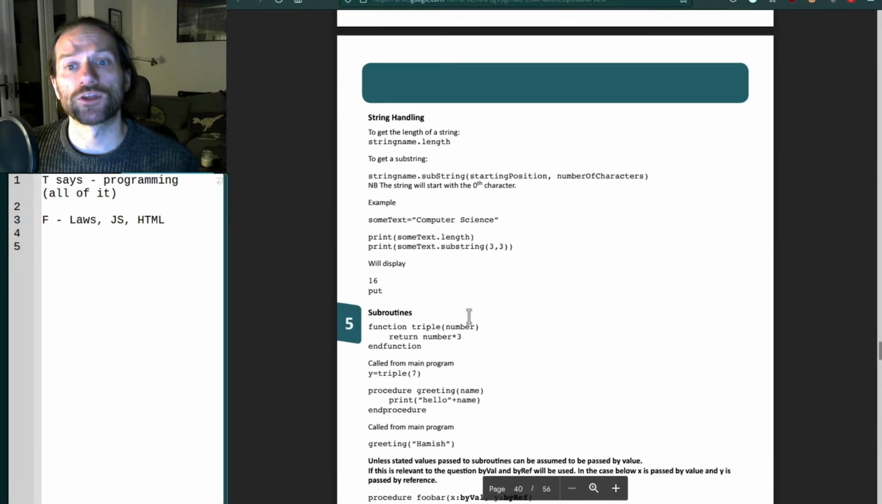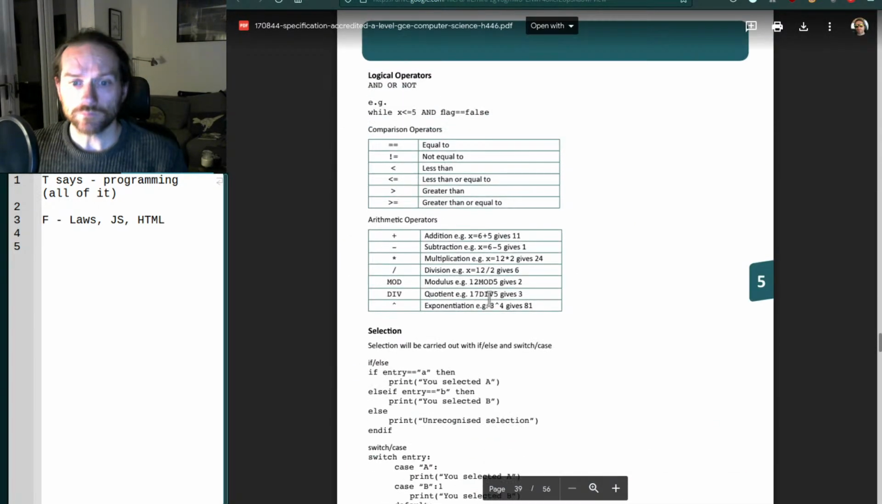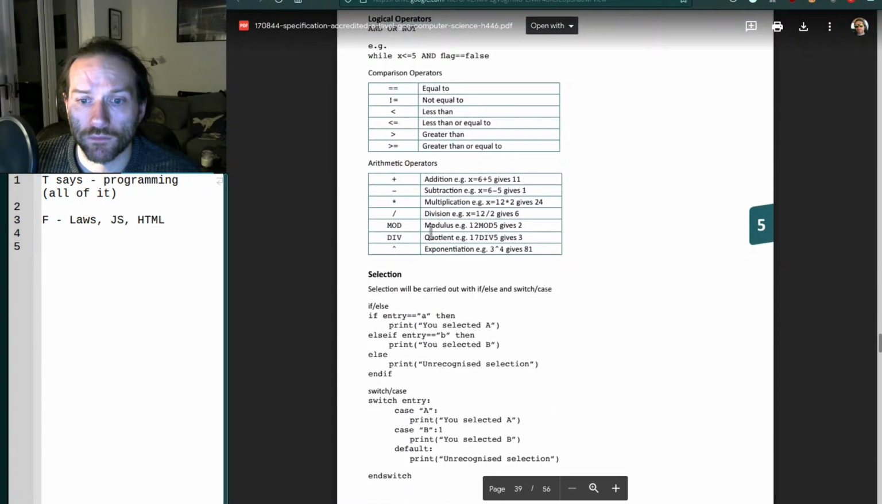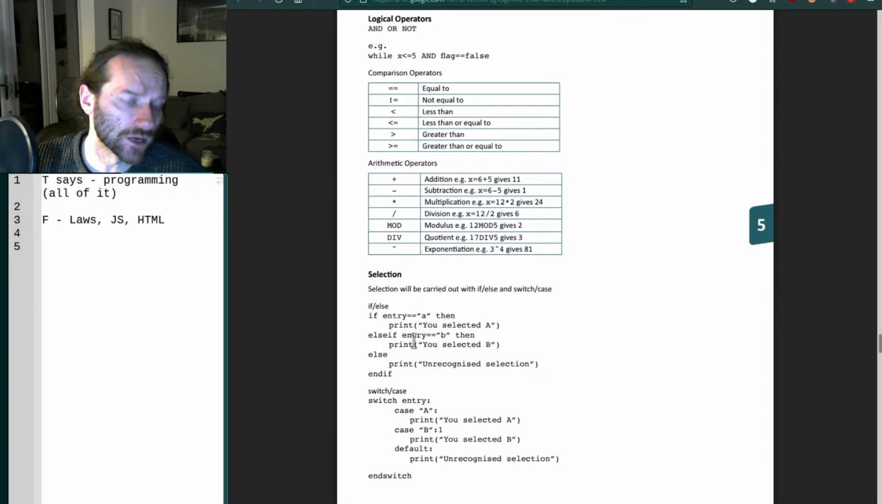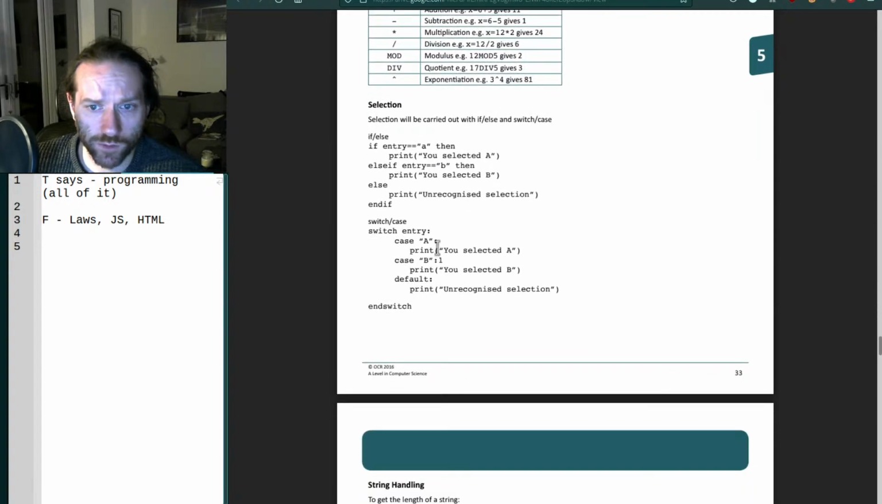The other thing as well about the pseudocode: if and else, pretty much exactly the same as in Python, but use else if instead of elif, and there's an end if at the end. Generally speaking, though, as long as your code is readable and the indentations are in the right place and you've got the logic fine, it's not going to be that big a deal. So I wouldn't worry too much about it.